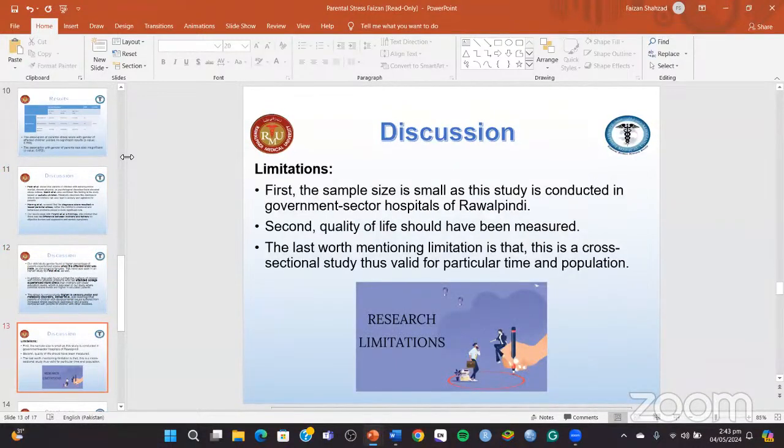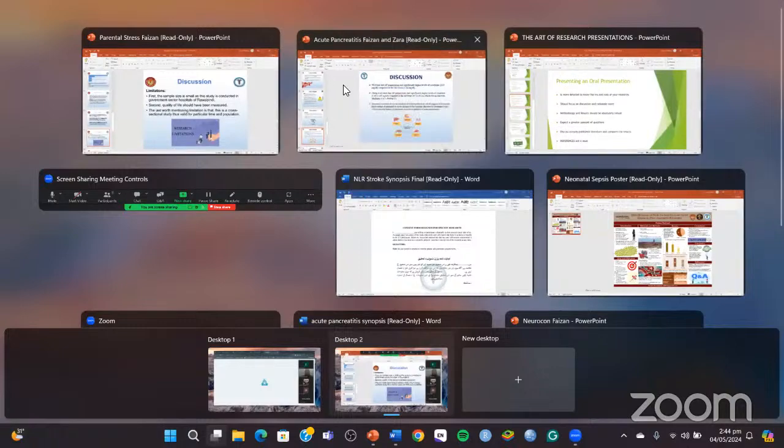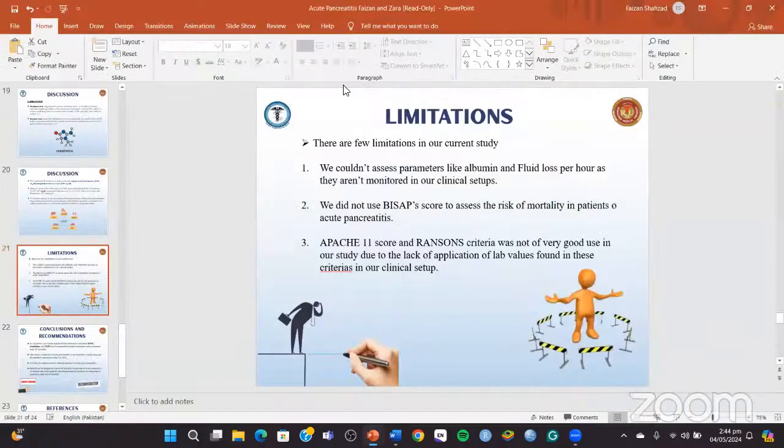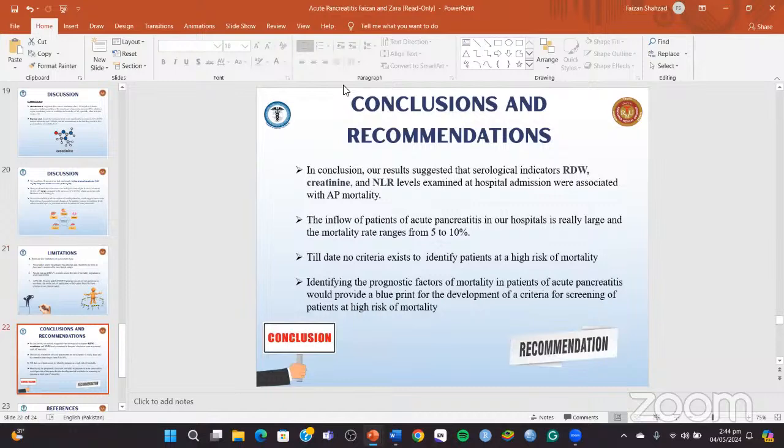Now, the discussion also includes limitations. Limitations are very important. You have to add limitations. You have to mention limitations in your oral presentation. These are not that important in the poster presentation because you won't have time. But then again, you need to focus on these.